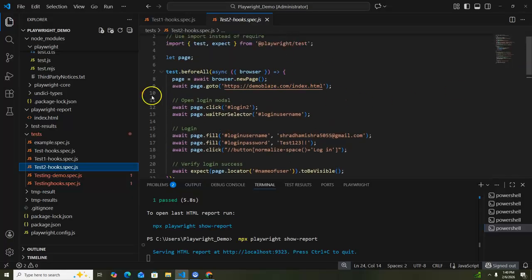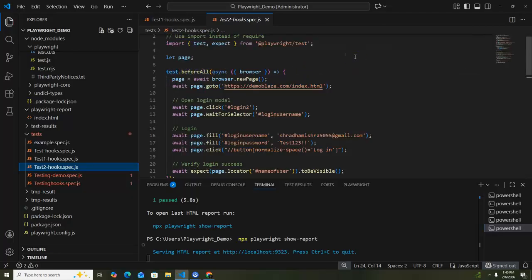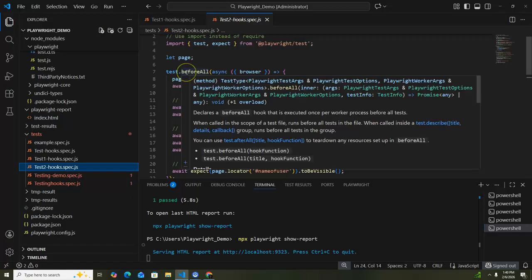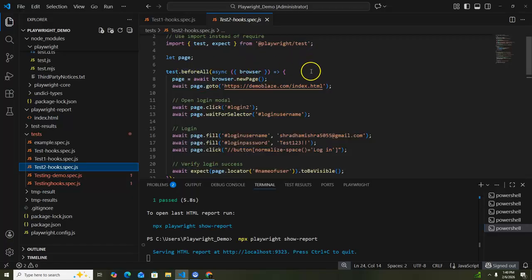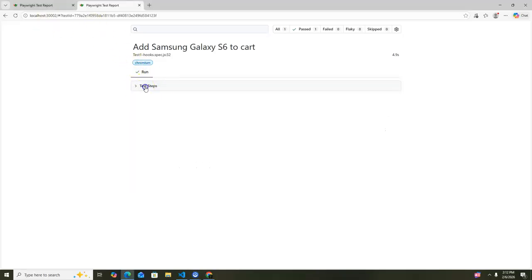So here you can see the same script we have written, and instead of writing before each, we have to write before all. It means all the script will execute, and after that this will execute. Before all means it will execute once.